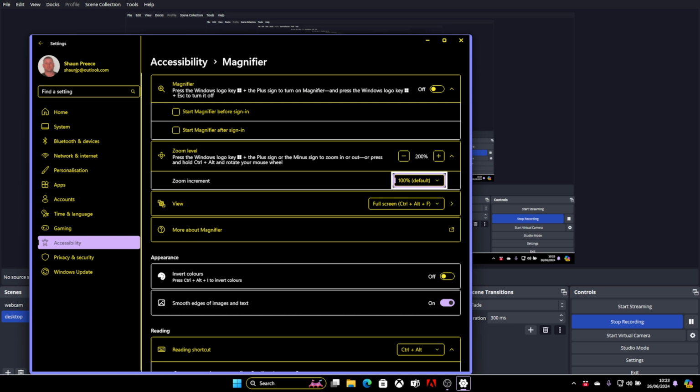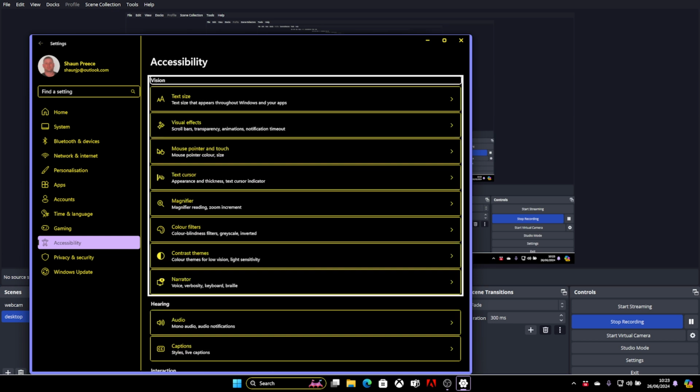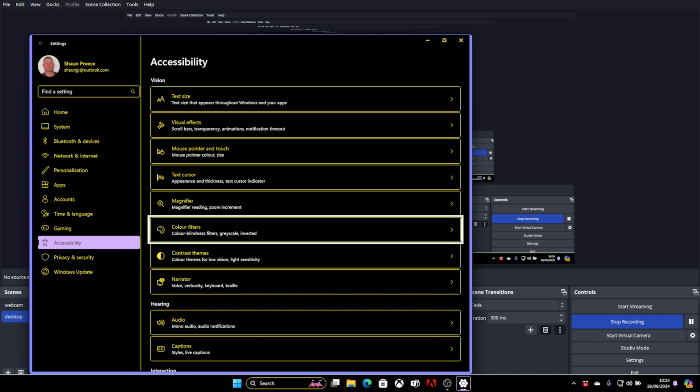Let's do Alt left arrow. Okay, it took me to the top, so I'm going to have to navigate through to where we left off. Color filters. Now this is an interesting one. It's something I've never really looked into and no one's really asked me about before, but if you're suffering with color blindness, then you can change the colors on your system in this area.